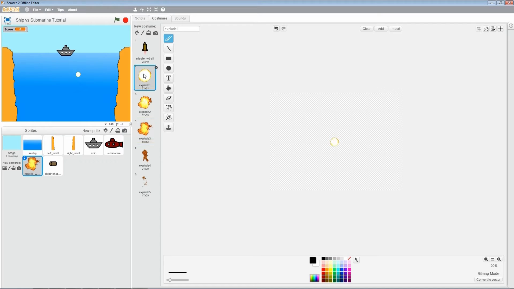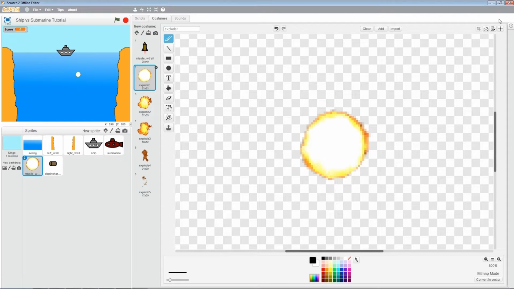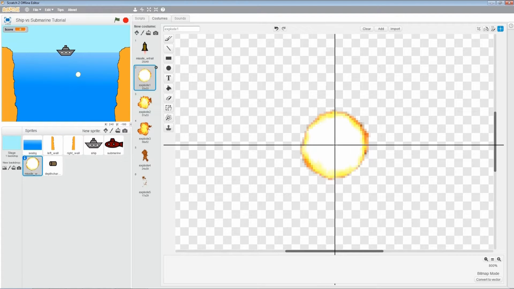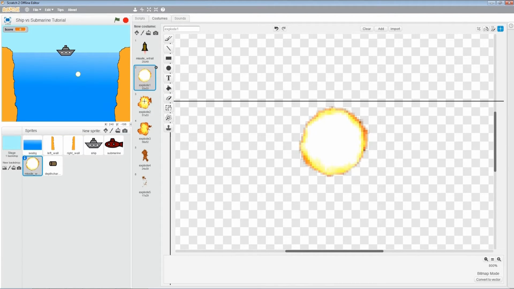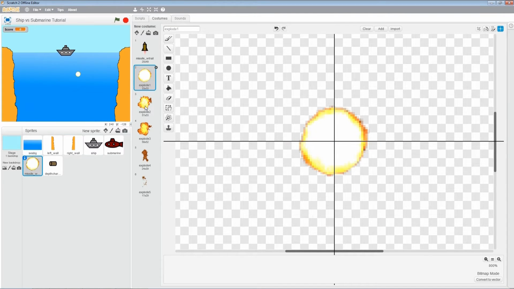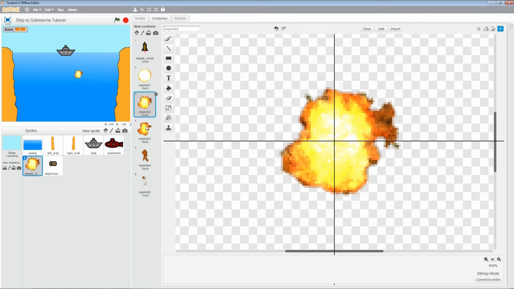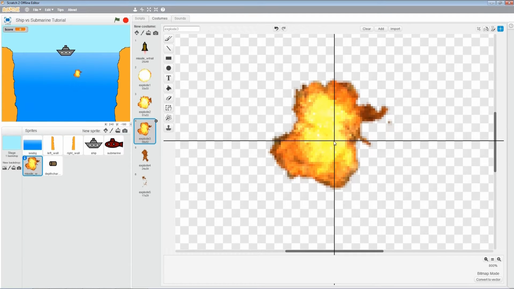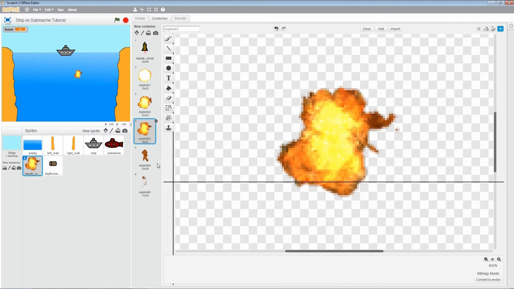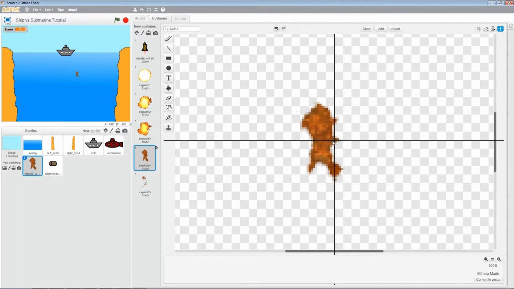And I also need to make sure it's in the center. So this is the center of my explosion, and that looks good. So it's going to go like this, then like this, and like this. Okay, so this is slightly off. I'm just going to bring it over here, and then it's going to be the center.